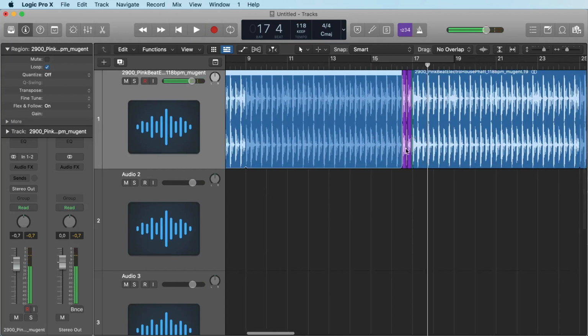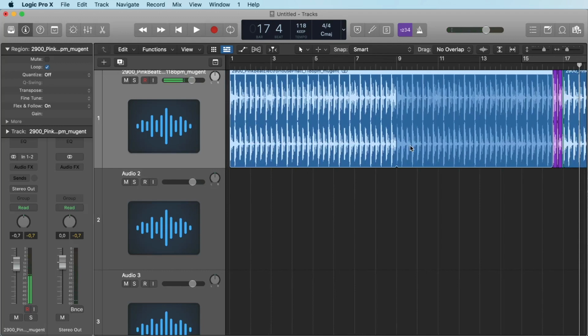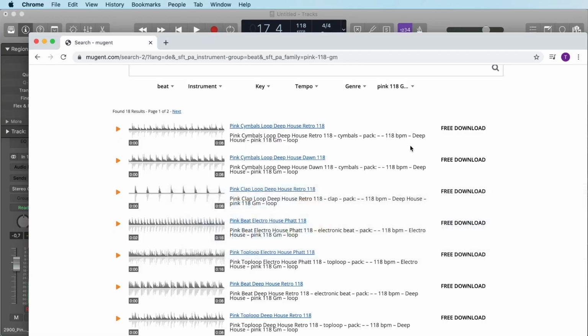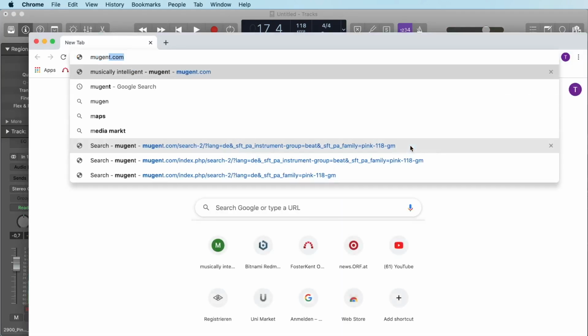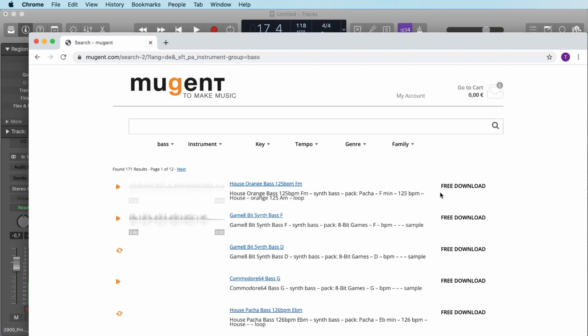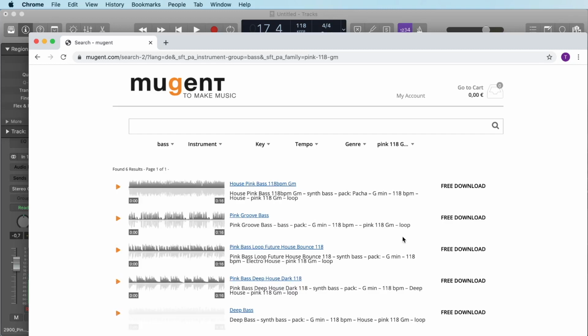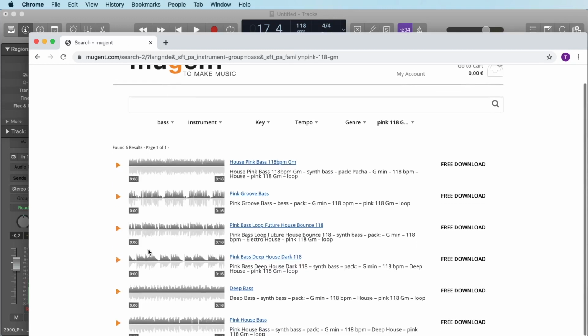That's a wonderful break. I like it. So now it's time for another instrument. Why don't we bring in a bass? So we go to mugent.com, we go to bass, but be careful, we want to stay in the family, so don't forget to choose the family pink, so it's also 118 BPM and it's G minor.